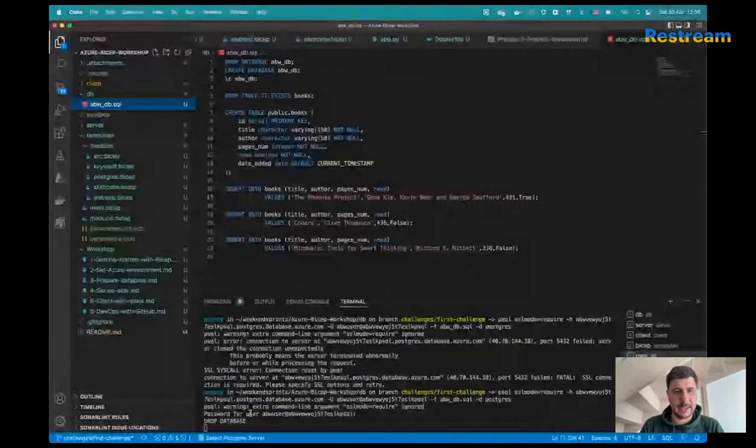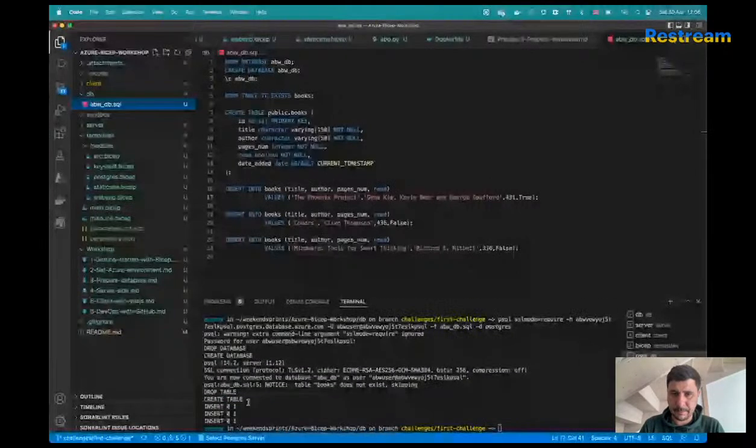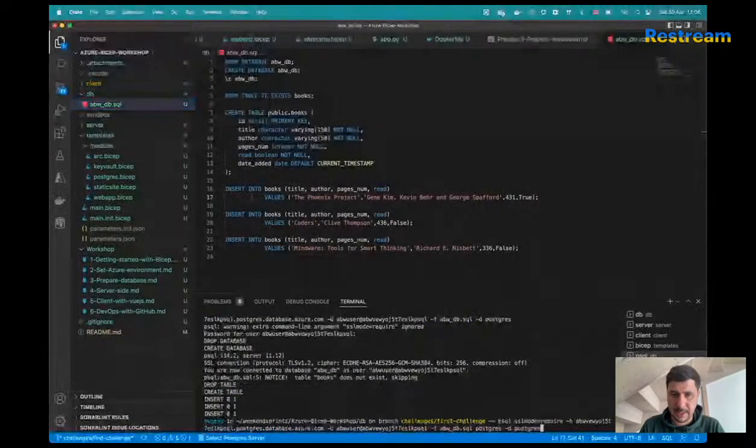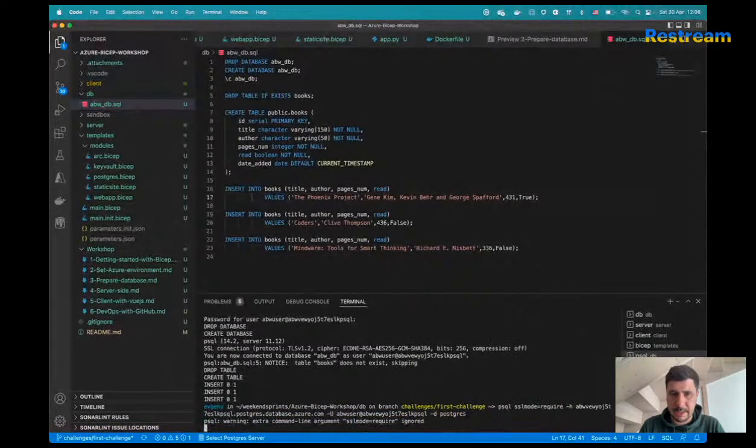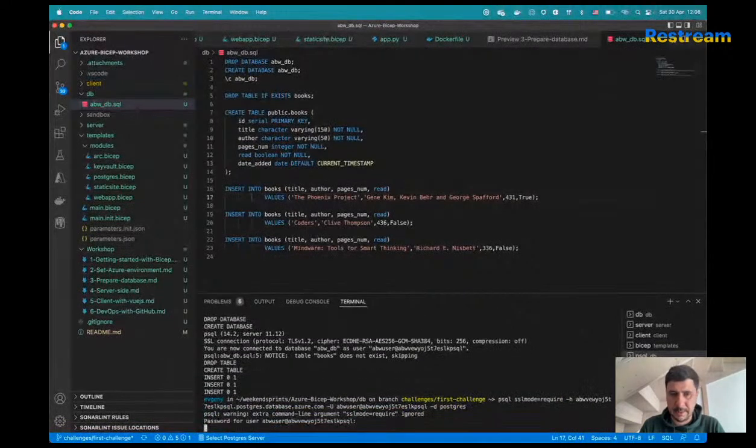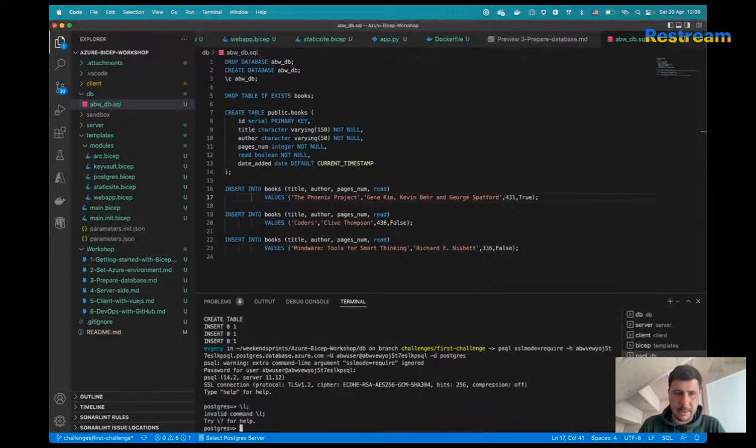All right, so we created the database. We also inserted tables. Cool. I think this part is done. Let's just quickly double check it.